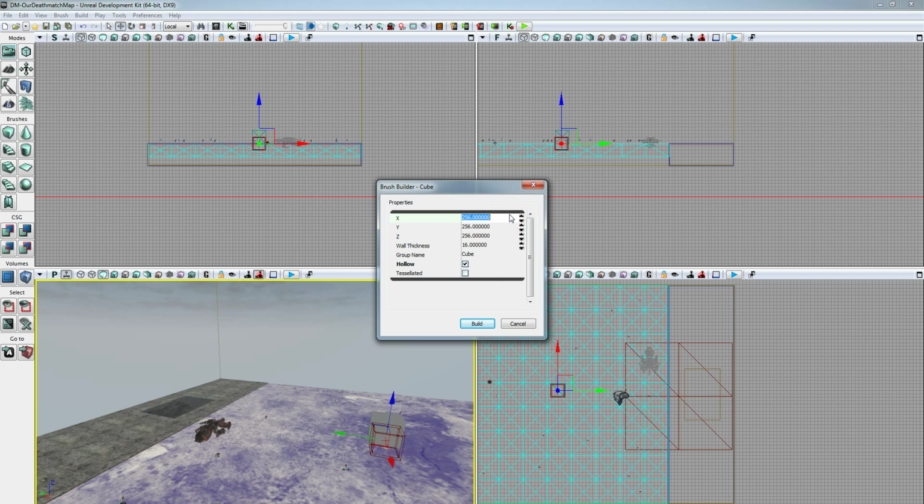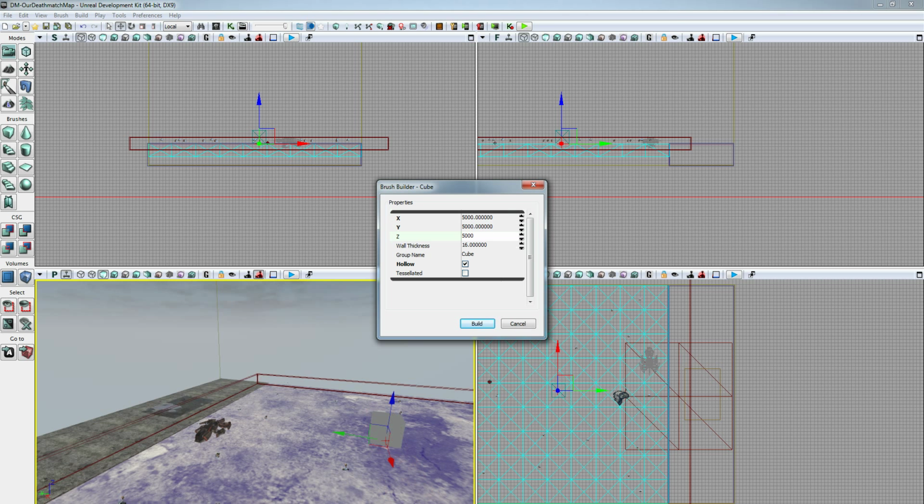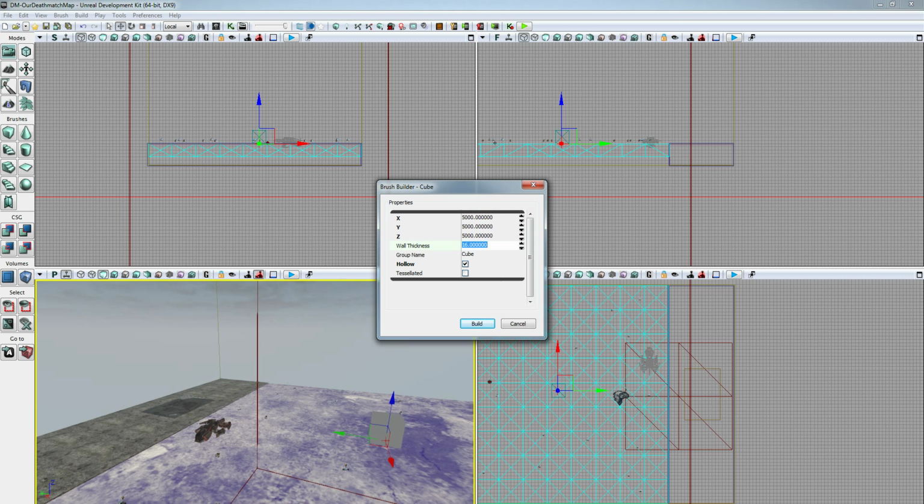And I'm not exactly sure of the dimensions we should use to cover our entire level. Let's go ahead and set this for 3,000. Oh, it sounds like a little bit higher. 5,000. That looks good. 5,000 and 5,000. And we'll make the wall thickness 64.